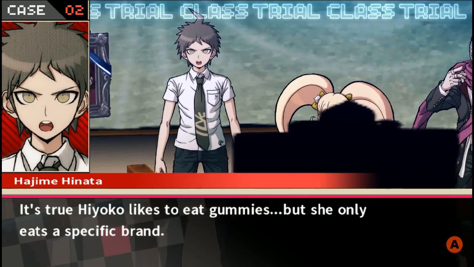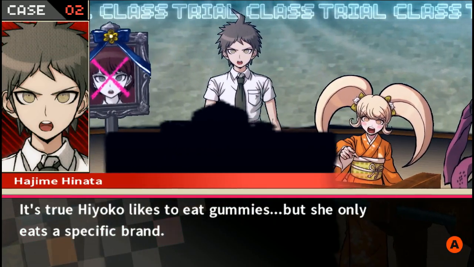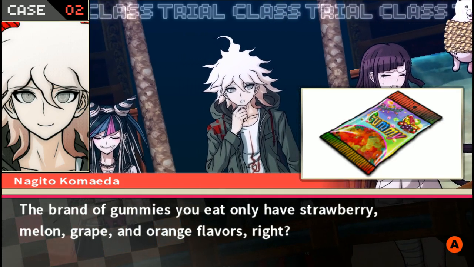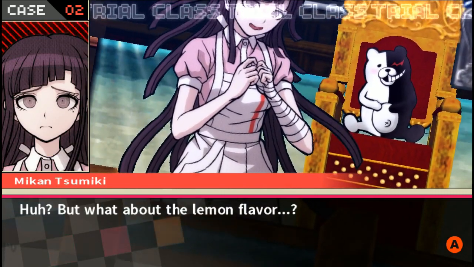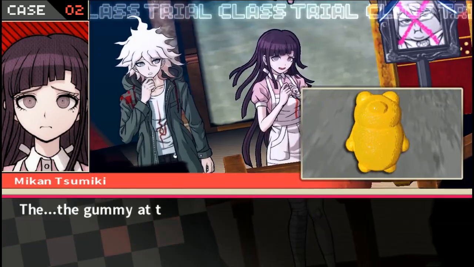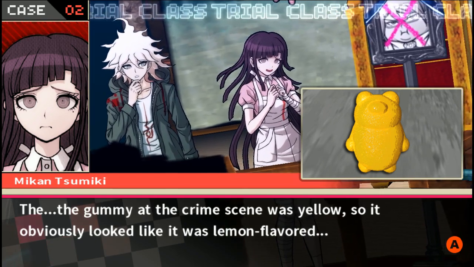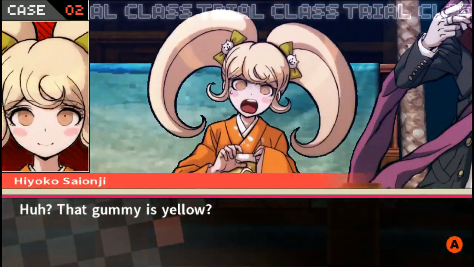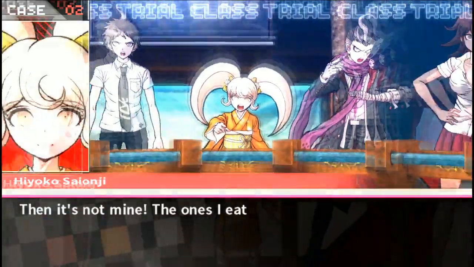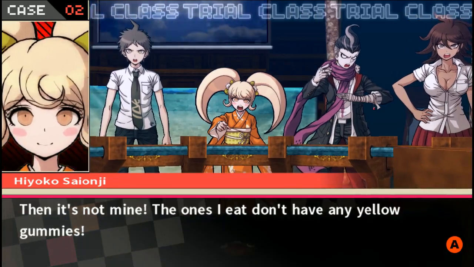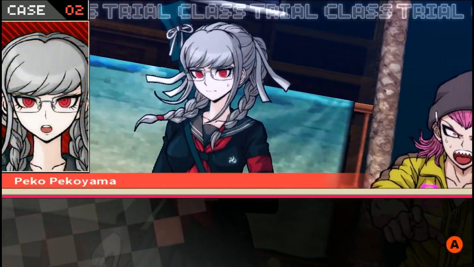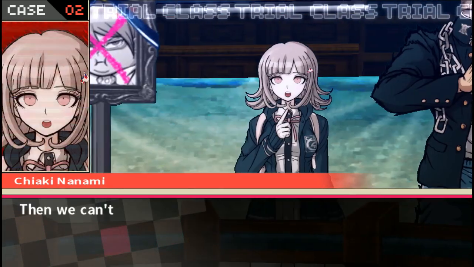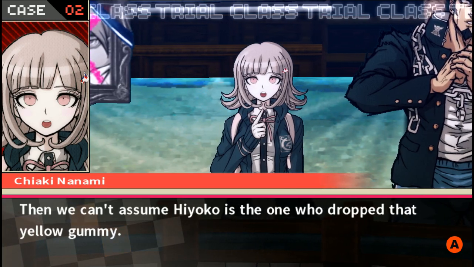It's true Hiyoko likes to eat gummies, but she only eats a specific brand. The brand of gummies you eat only has strawberry, melon, grape, and orange flavors, right? Huh? But what about the lemon flavor? The gummy at the crime scene is yellow, so it obviously looked like it was lemon flavored. Huh? That gummy is yellow? Then it's not mine! The ones I eat don't have any yellow gummies! Exactly. None of the gummy bags in her cottage had any yellow ones. Then we can't assume Hiyoko is the one who dropped that yellow gummy.